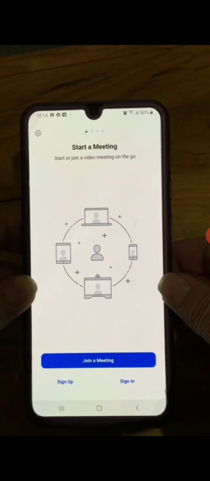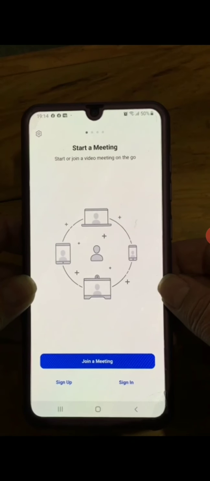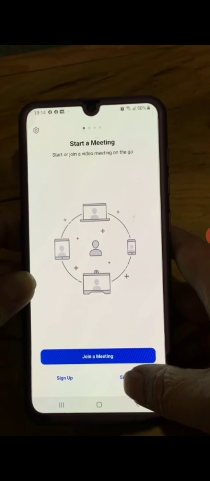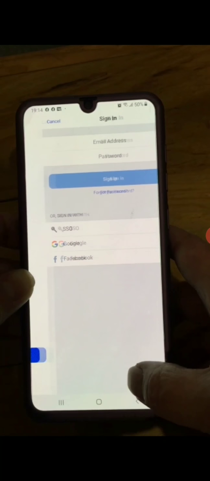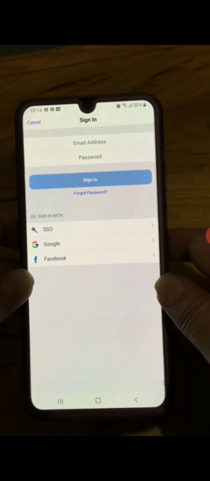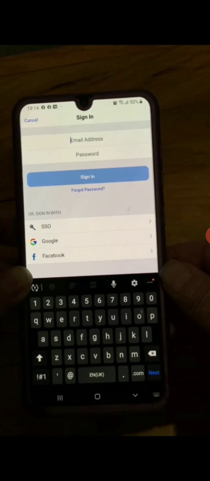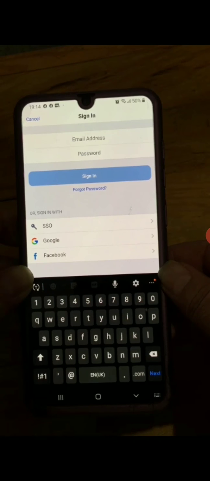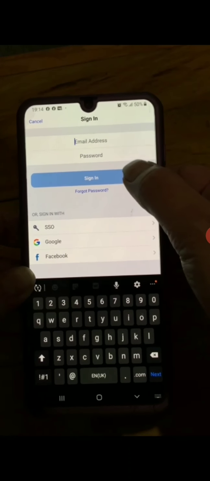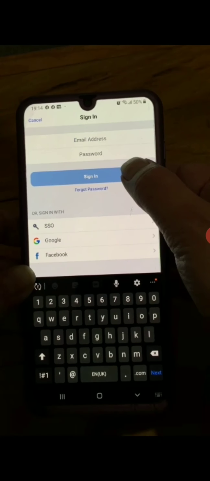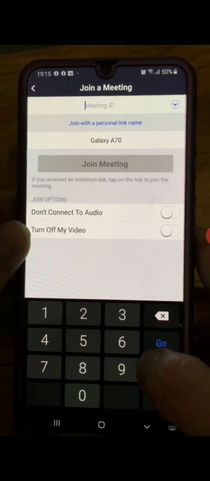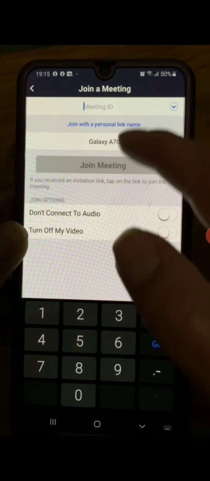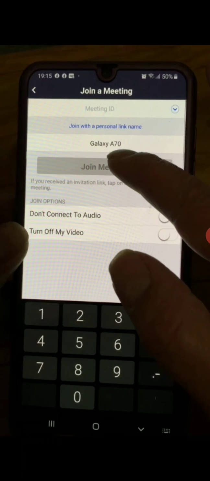So going into the Zoom app for the first time, that's what you'll see. So sign in here if you've already created an account. Just put your account details in there, the email and the password that you created, and then click Sign In. To join a meeting, simply click Join the Meeting. Put in the meeting ID number at the top, click Join Meeting.